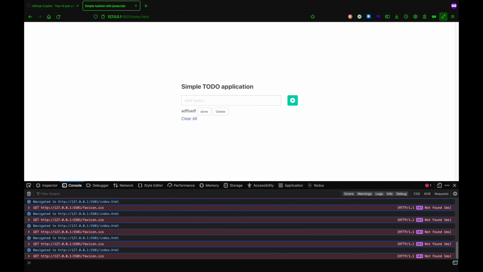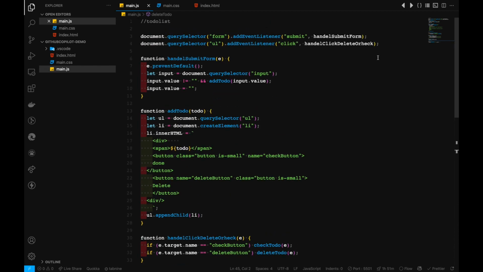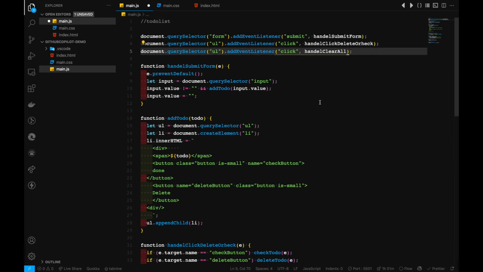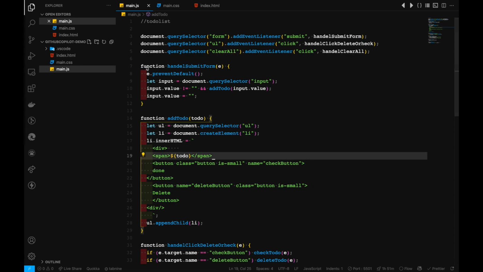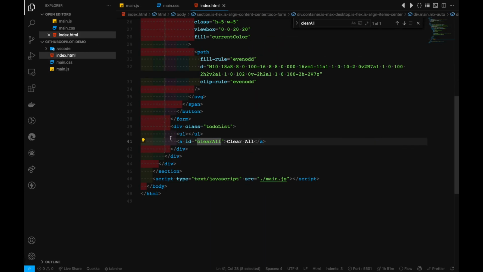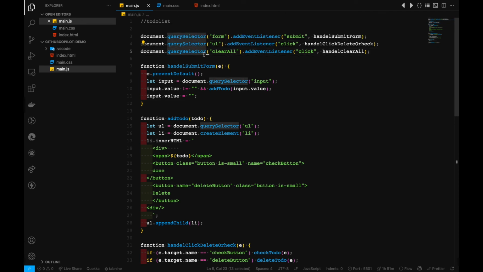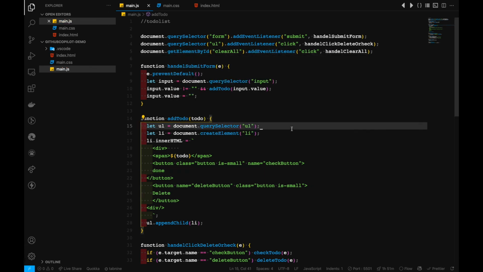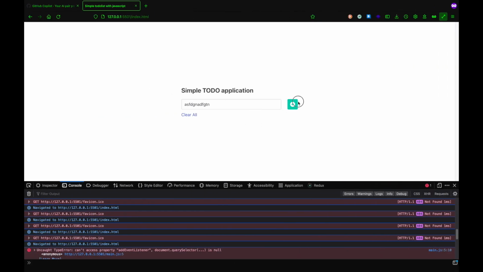This doesn't work. So clear all doesn't work. To handle clear all, we also need to add the same thing here. So this will call this function after we click on clear all. This clear all is the ID that we have already added, which is the ID clearAll. So this will be document.querySelector. This should be getElementById, because it was an ID. Now it's fine. It should work now. Let's check it out. Done. Delete. These two things are working, and clear all is also working fine.